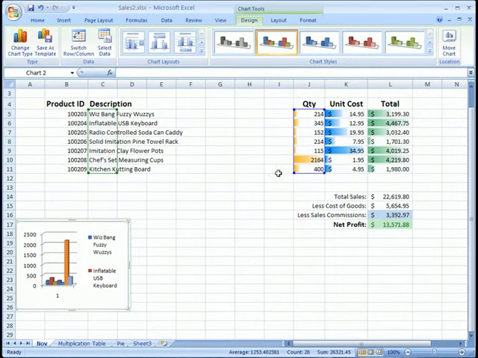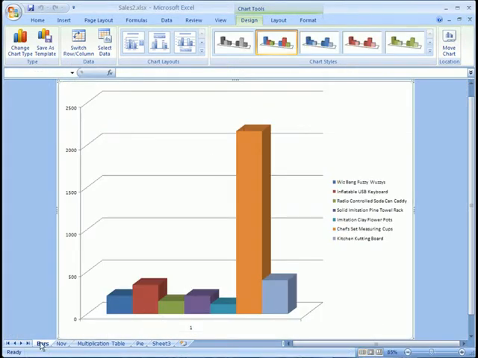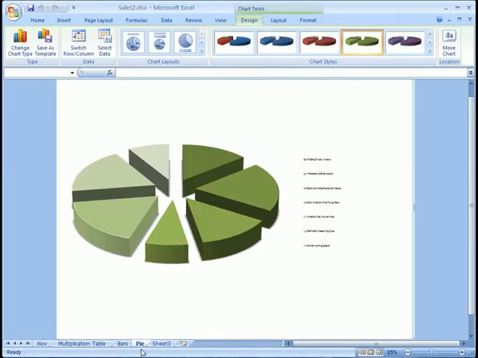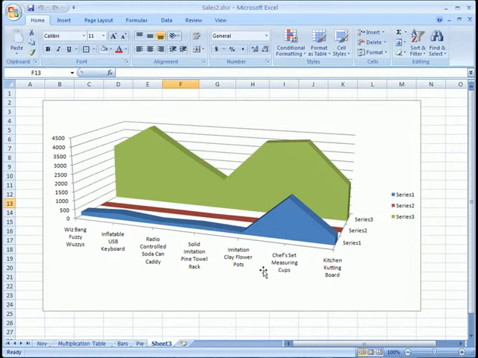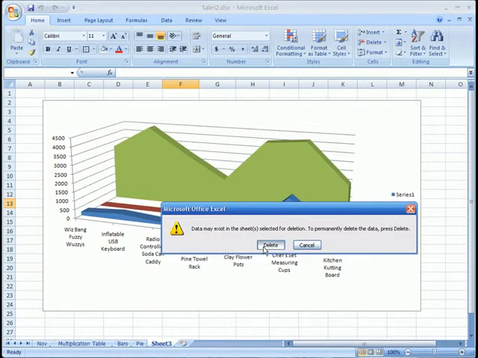Let's go ahead and move this one as well. Move that to a new sheet, and we will call this bars. And there we go. So now, move that one too. We've got our data, we've got our bars, we've got our pie, and let's go ahead and get rid of this one because that one doesn't look too good with the interesting values there. So right click and delete.